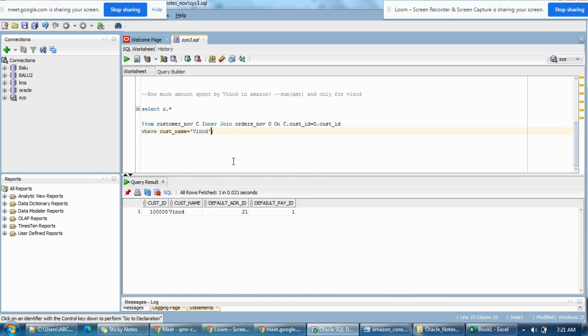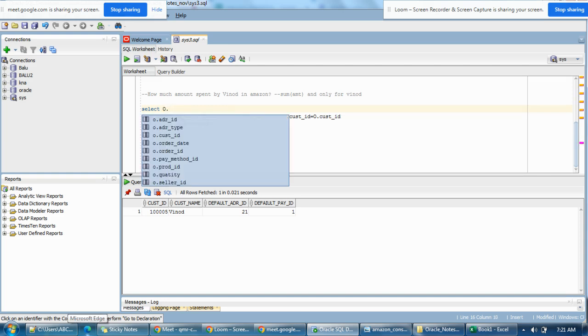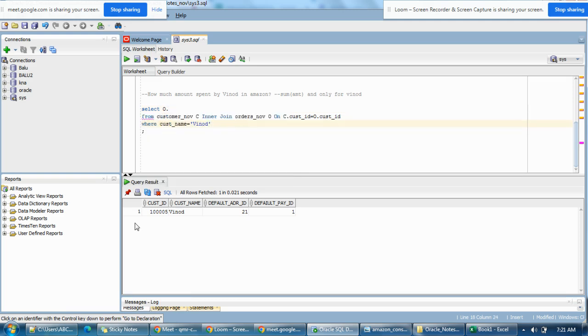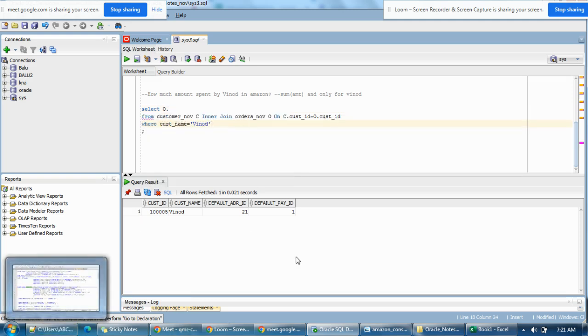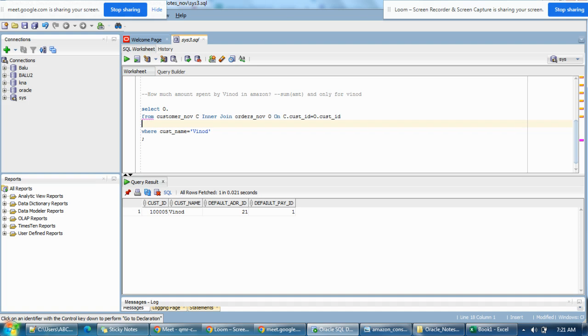Next, actually our requirement is not the customer details. Our requirement is to get the orders detail, yes or no? So we need o dot product id. We don't know the amount, so where do you get the amount details? If you link with the product table, then only you can get the sum of amount, yes or no?